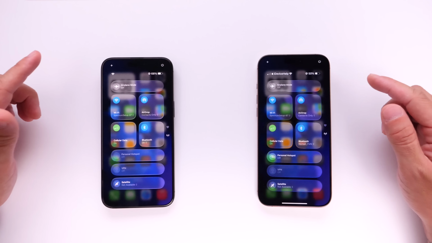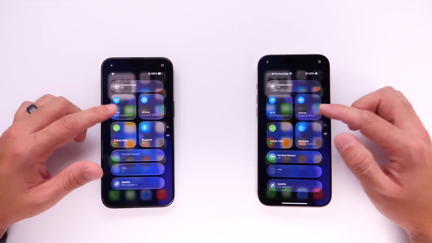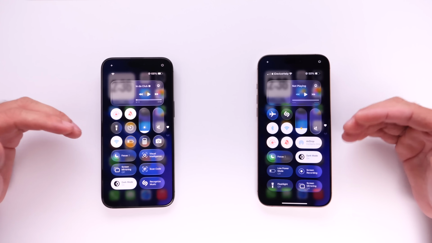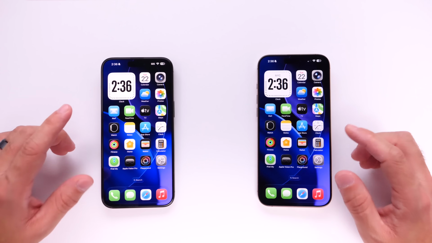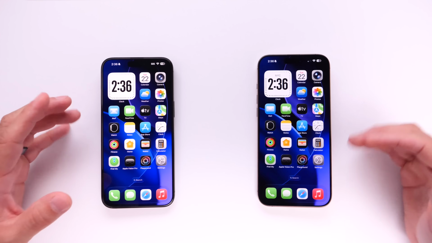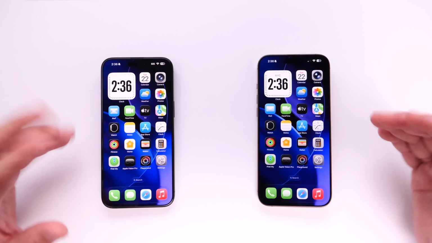As you can see right here, there might be some minor contrast change here and there, but I don't see anything drastic happening here with Control Center. The bigger change is happening throughout certain apps. So let's talk about the reintroduction of liquid glass on the latest beta 4.